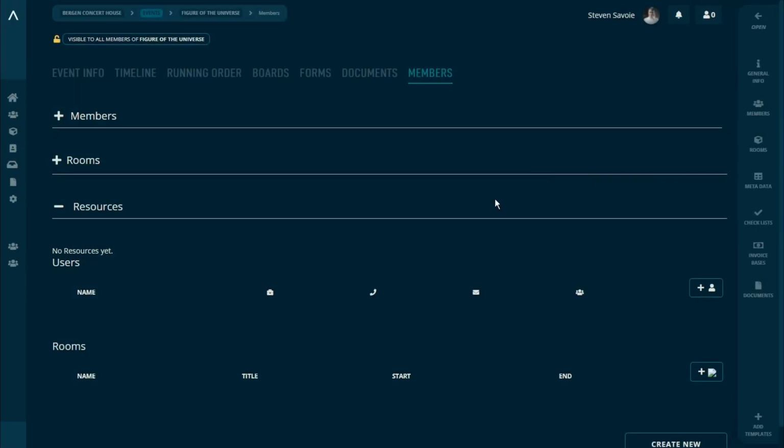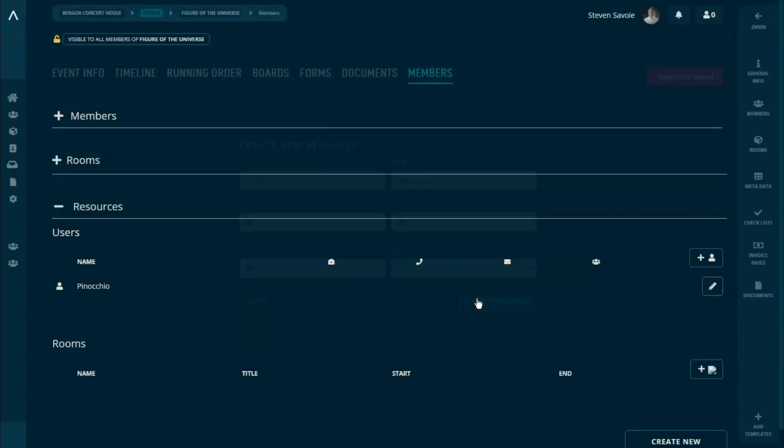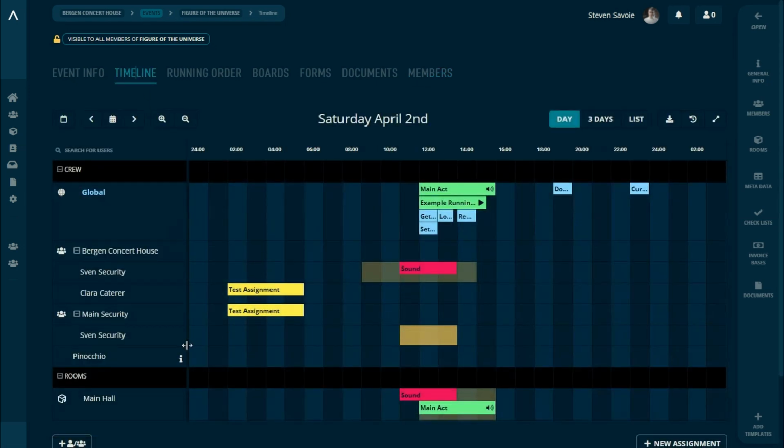Let's create a user resource. With user selected, we can add a name. Let's say the name of our user is Pinocchio, and we can fill out as much information as we have on that user as possible. Once you're satisfied, click Create Resource. We now have a new user called Pinocchio, who technically doesn't exist anywhere. They haven't been invited, but rather we've just made up the user ourselves. Now we can already go into our timeline and start giving Pinocchio assignments.